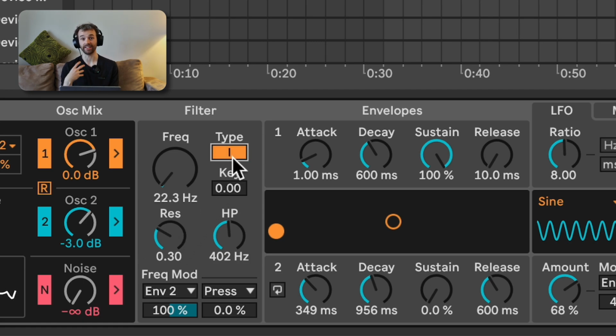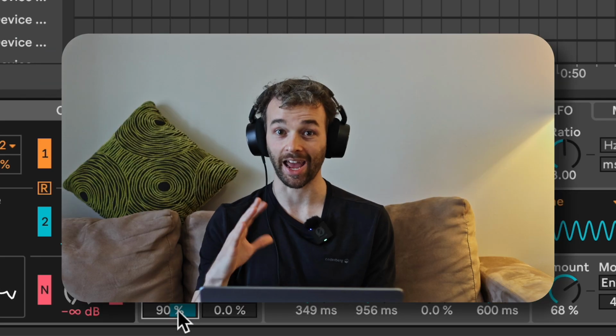And we can also adjust the depth of the modulation that envelope 2 is applying to the filter frequency by adjusting this modulation amount here to get kind of a more open or less open sound. I kind of like it at about 90%.